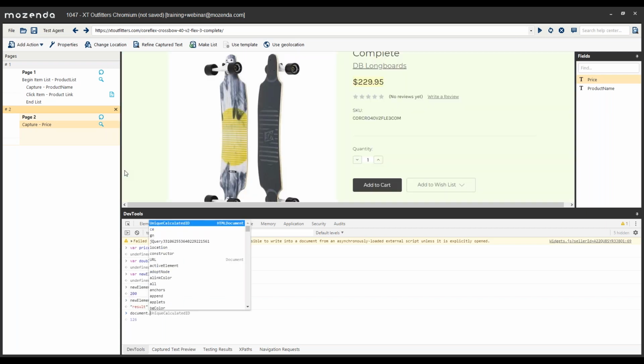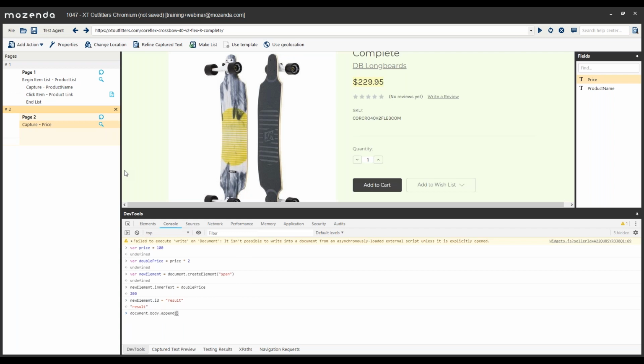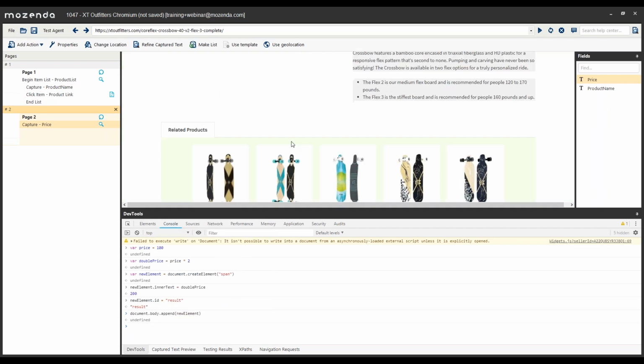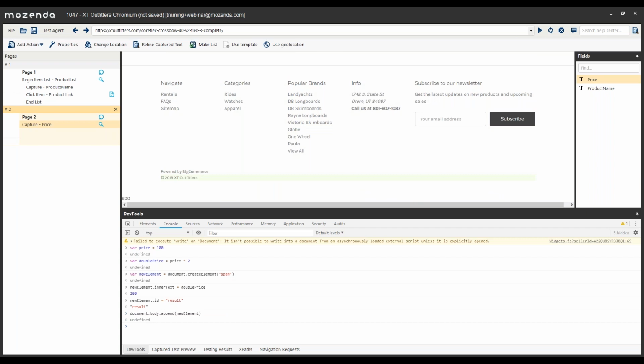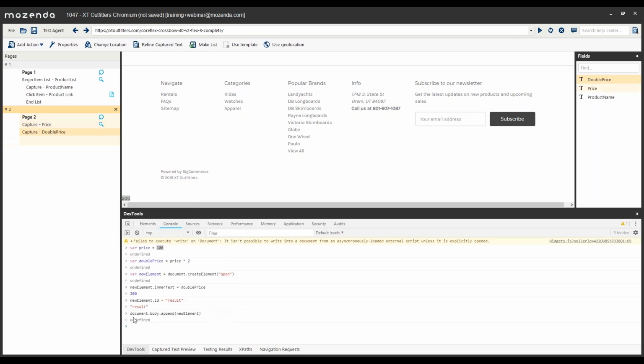So we're going to say document.body dot append new element. So that's actually pushing it onto the page. If we scroll to the very bottom, you're going to see this new injection into the page, which is double our price. Remember, our price was 100. We've doubled it and injected that into the page. We can now come down here, create a capture action called double price, and save that.